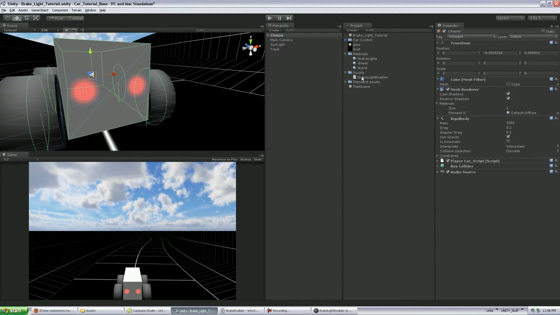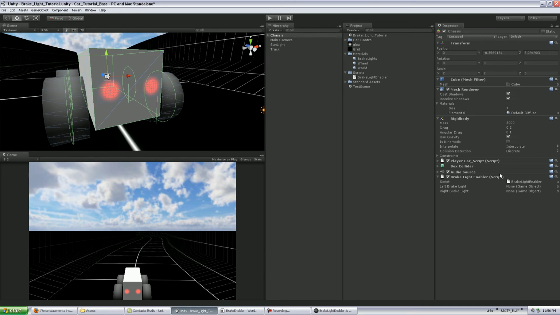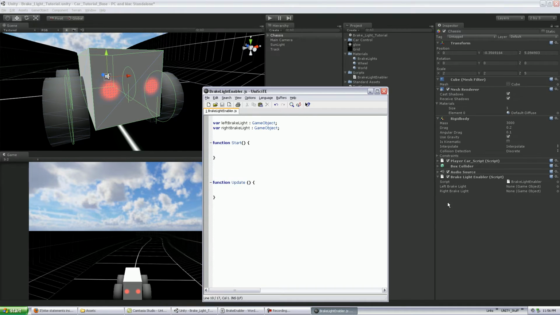And actually we need to go and drag the script on over to the truck. Basically right on the top node in the hierarchy of the truck, the main body of it, where all the other scripts are on. And you'll see these two slots now. Left brake light, none game object. It's basically saying, hey, you haven't plugged anything in here, you haven't told me, the script, what this object is yet. It just has this annotation here, which we typed out.